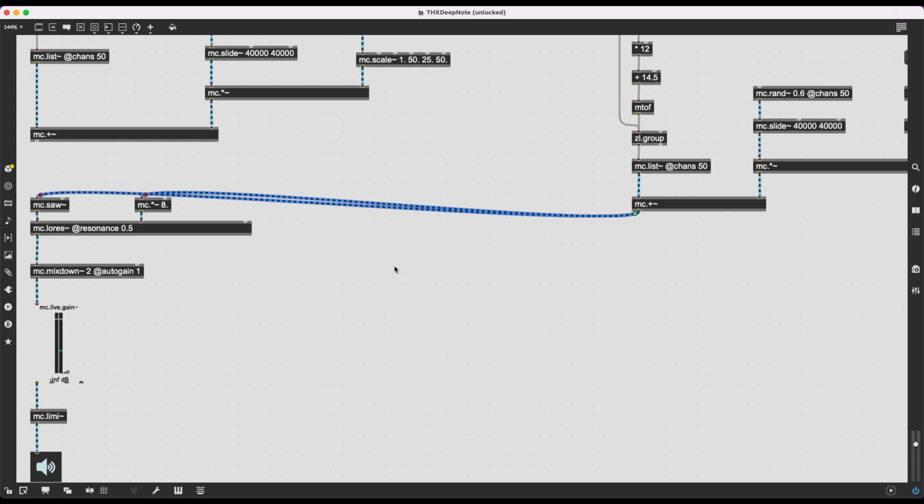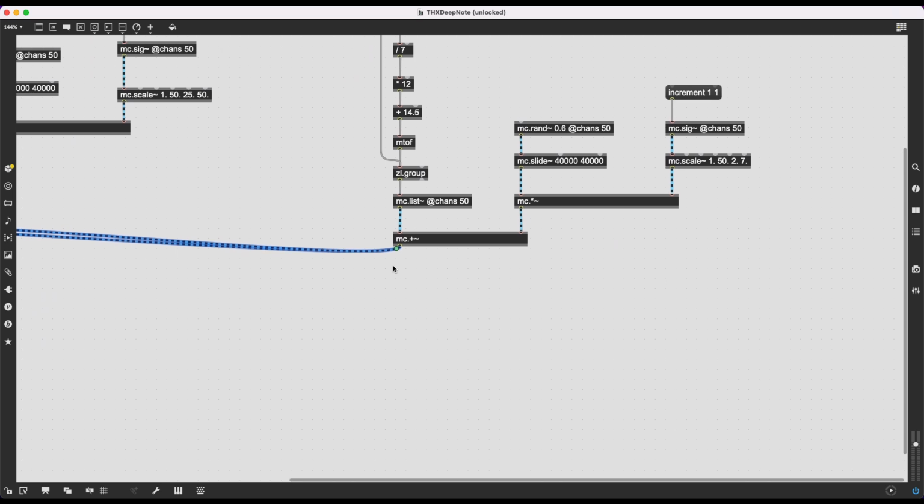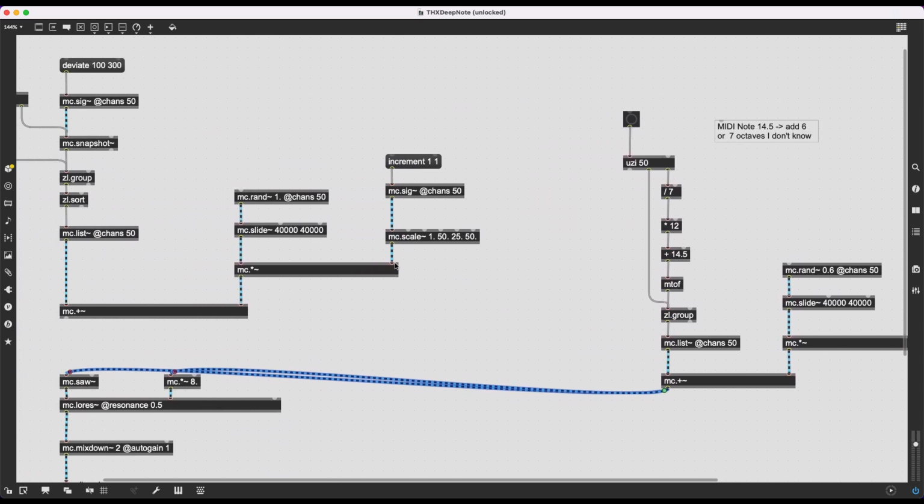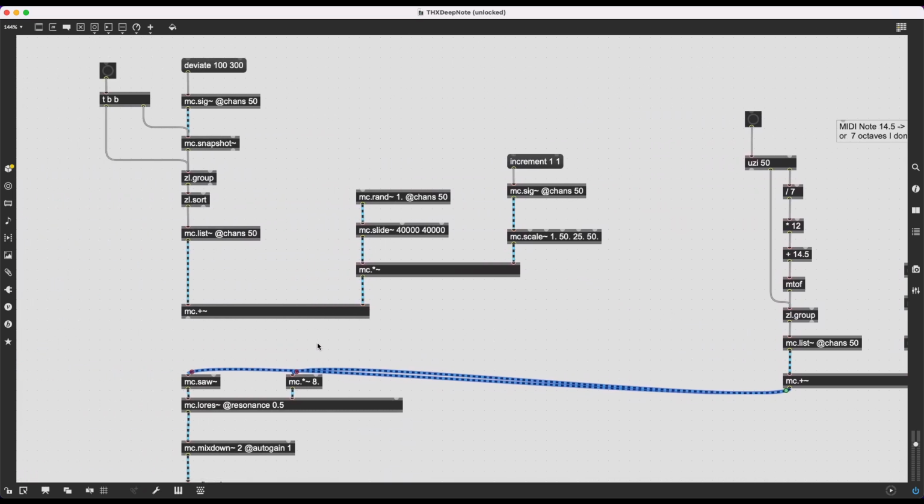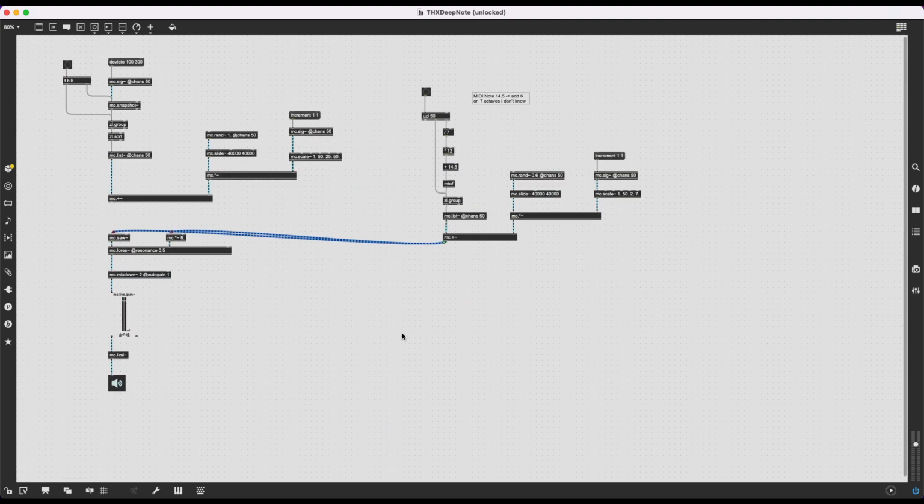It's really unbelievable what just a bit of vibrato can do to a sound. It makes it much more beautiful, especially in a multi-channel context. Okay, so we have our start and end points to create the THX Deep Note.